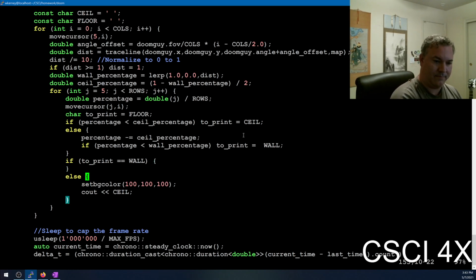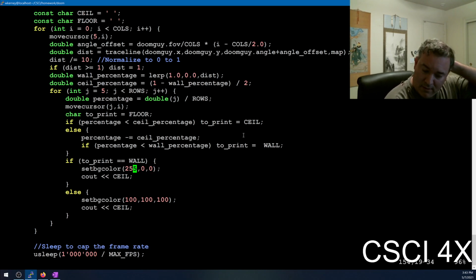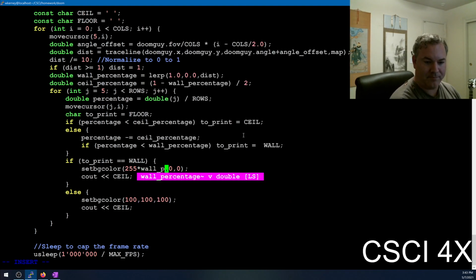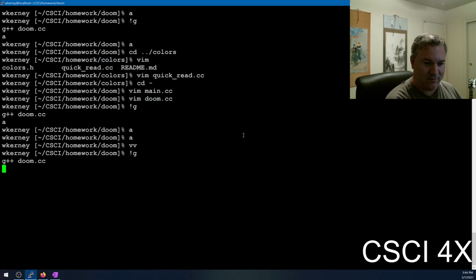Okay. And so what we want for the wall, we want the wall to be a bright red color multiplied by wall percentage. So as the wall gets further away, it'll get darker. Okay, see how that works. And you know, we'll just output a space as well, and just see what this looks like. See how this looks.